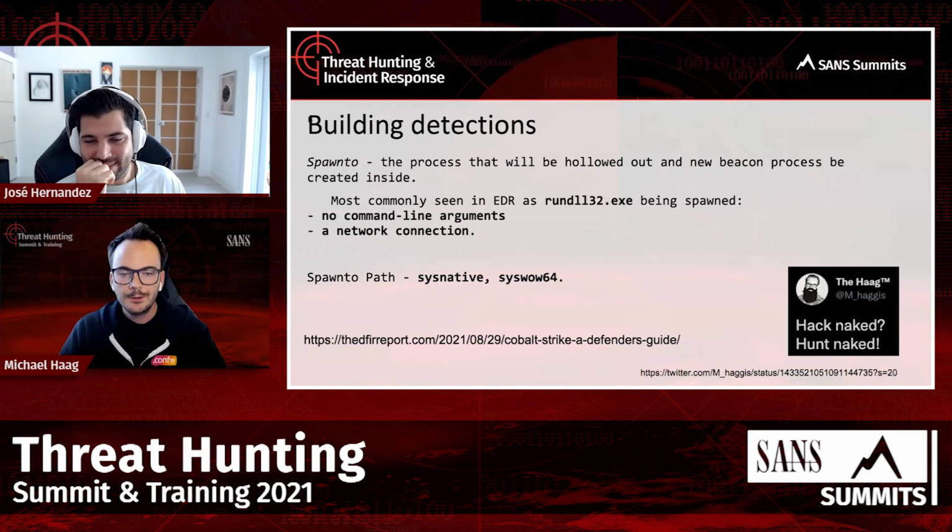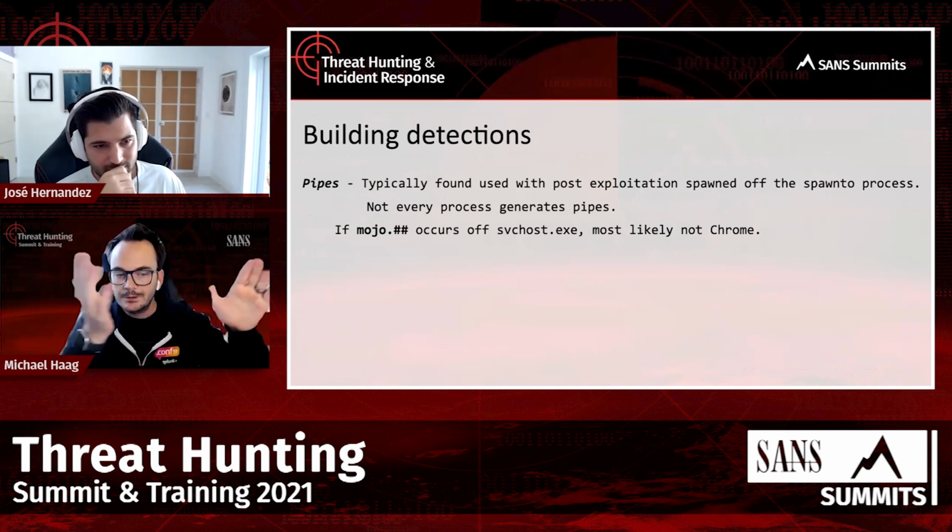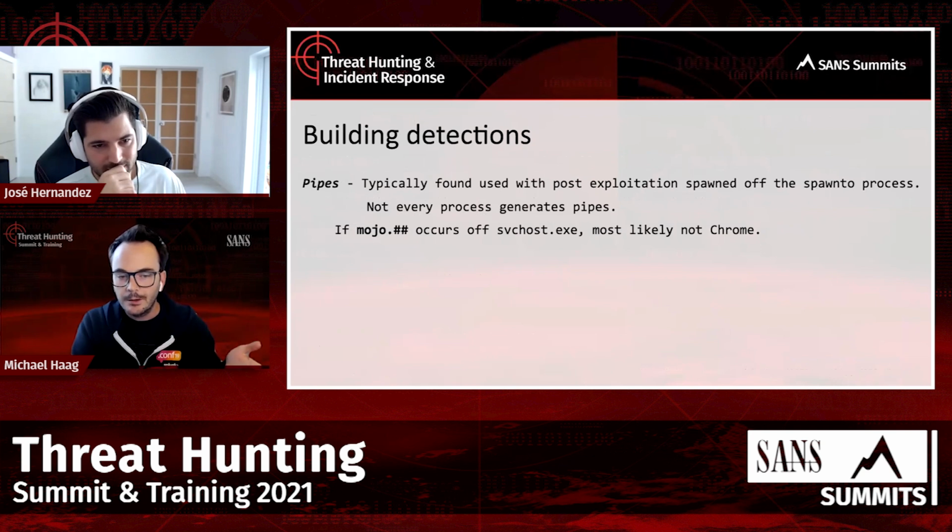So from spawn2 to pipes, typically this is found with post-exploitation. It'll be spawned off that spawn2 process. And so not every process generates pipes. And I bring this up because if you see a Mojo pipe occurring off of service host, it's most likely not Chrome. And so Mojo is like the Chrome default here.